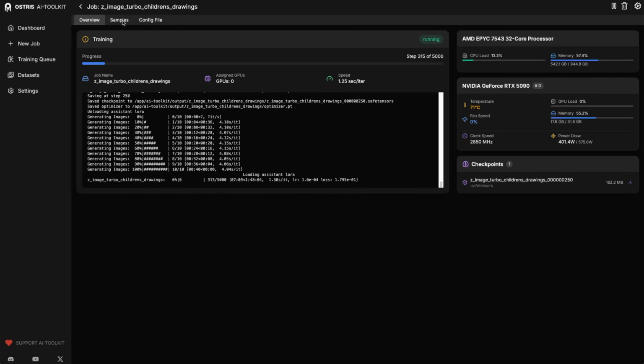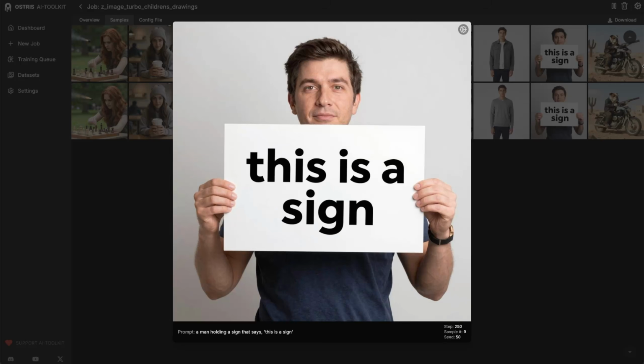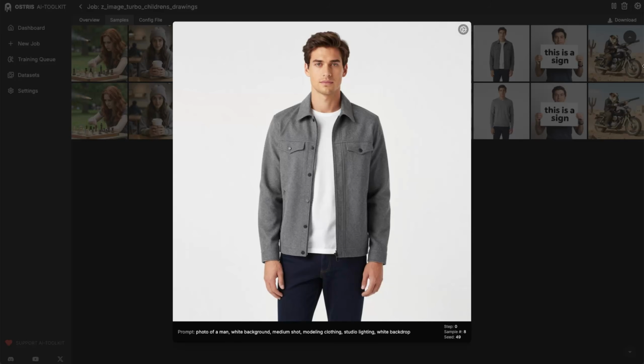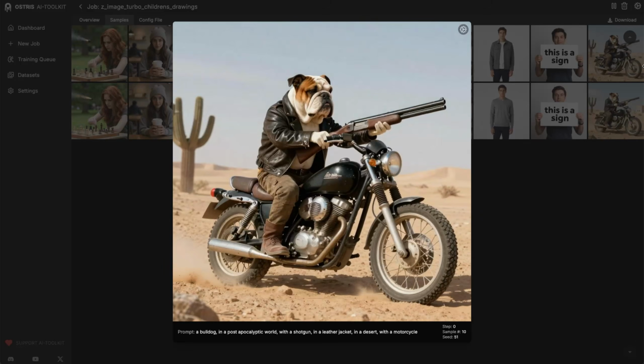But let's go check out the samples. So we're going from there to there. This is going to take a little bit, but it's starting to have a trajectory for sure.